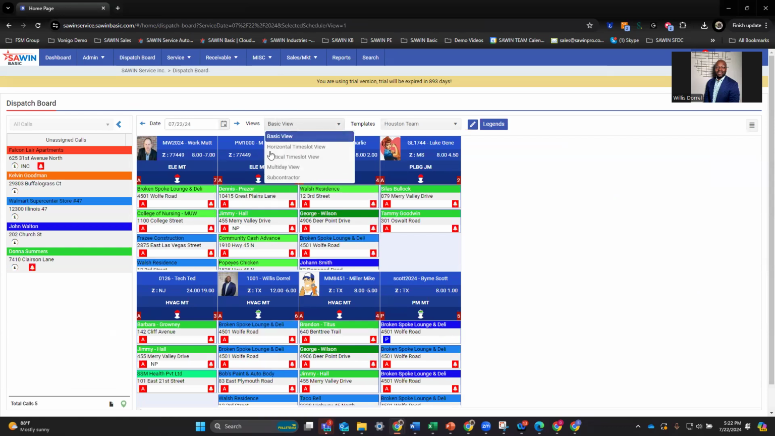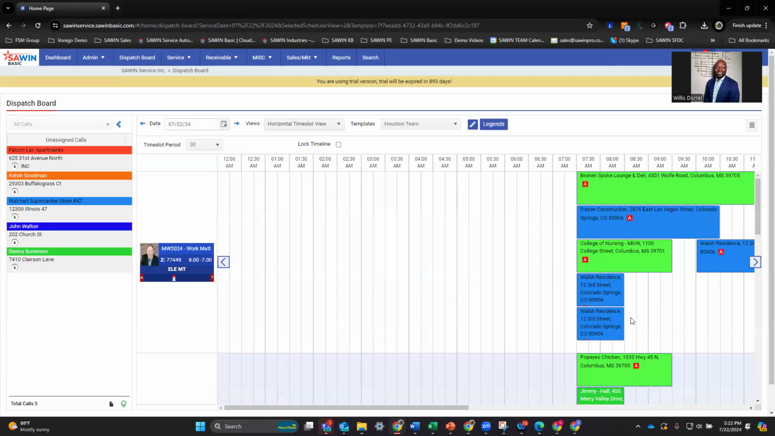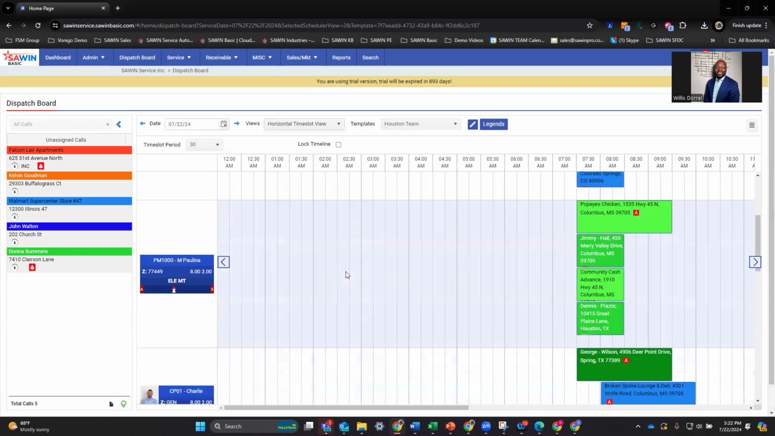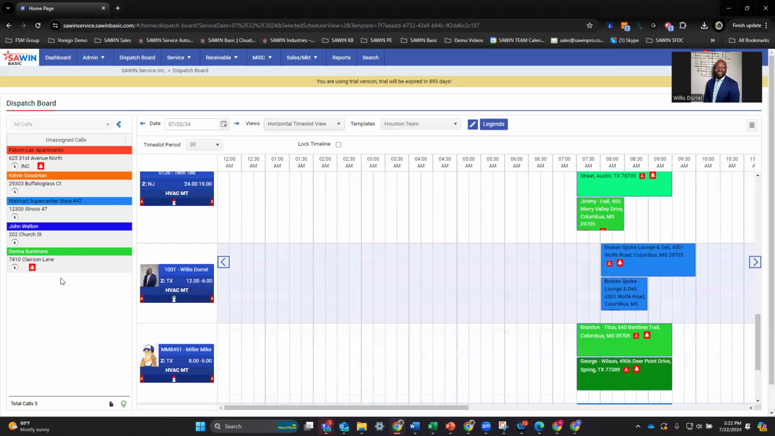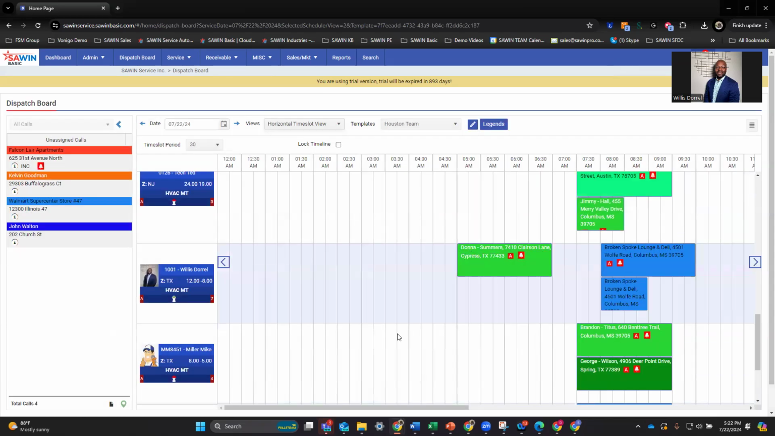Now we're looking at the basic view. You also have the horizontal time slot view. So if you want to schedule it based off of a specific time, you can. All you would need to do is scroll down to the technician you want to schedule it with, and then drag and drop. Let's say I want to schedule this at 5 a.m. in the morning. I can go ahead and do that and it'll automatically populate there for me. There we go, based off of the amount of time allotted for that job.